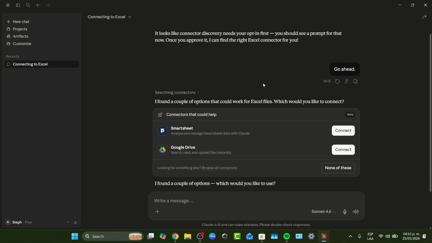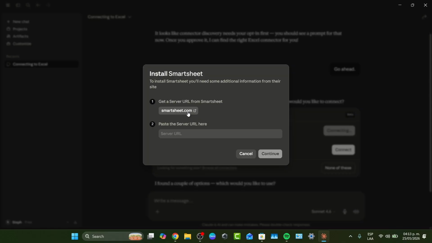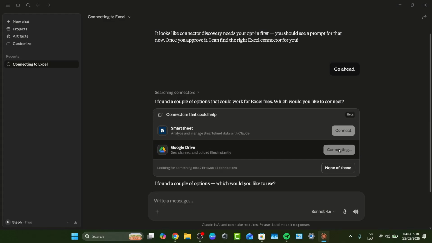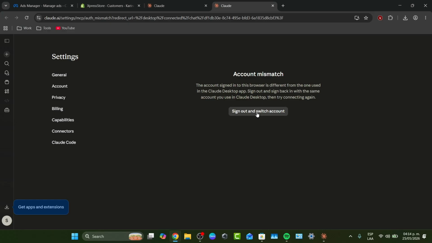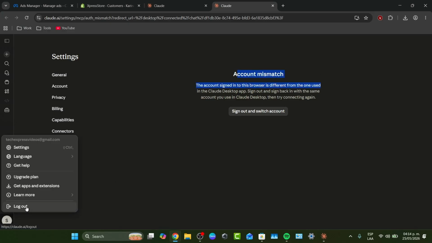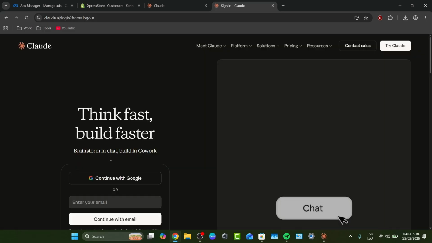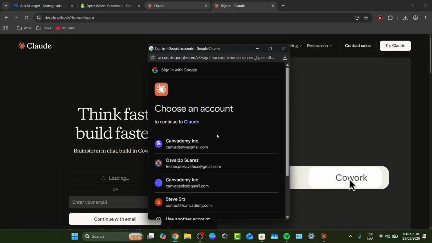Now it says I found a couple of options. You can connect with Smartsheet, or you can connect with Google Drive. In this case, I'm going to focus on Smartsheet, or you can go for Google Drive. You go for Google Drive, I go for continue, and it says account mismatched. So that's okay. I'm going to log out, and I'm going to sign in once more.